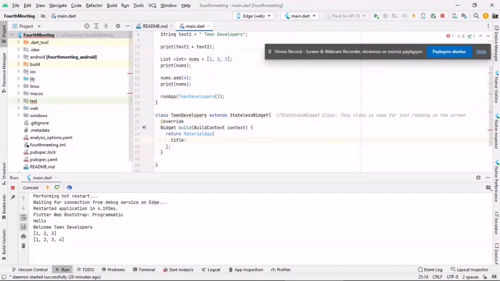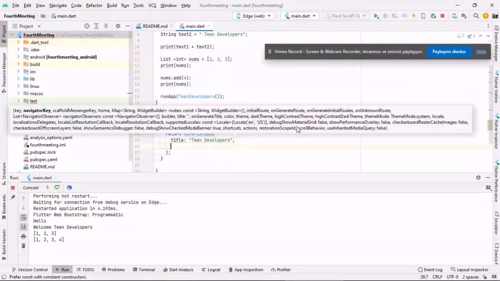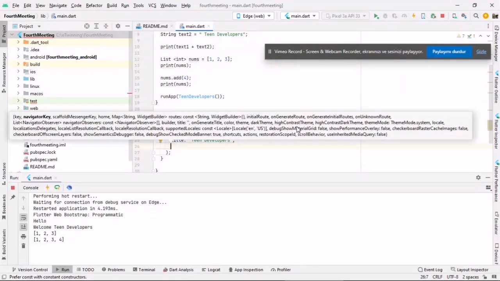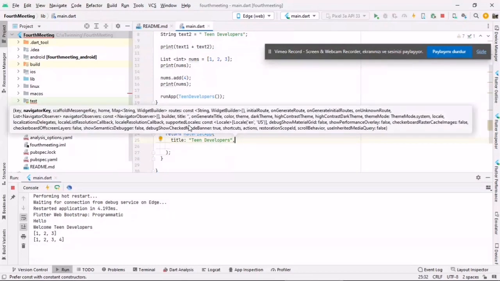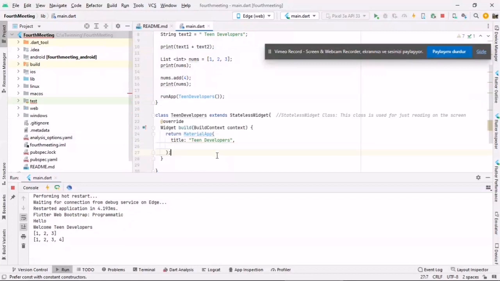Now I am writing title here. Title is the name of my mobile app, so I am writing teen developers here, followed by a comma. You can see all these things written here. These are all parameters of material app. What can I write in material app? I can see after I put a comma here. You can see title here. This is what I am writing.